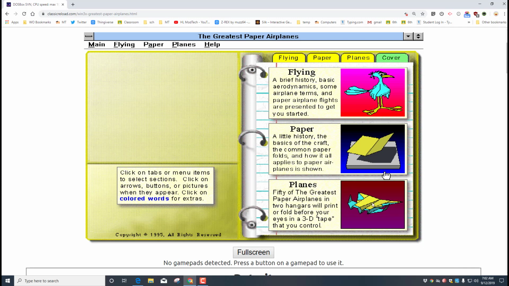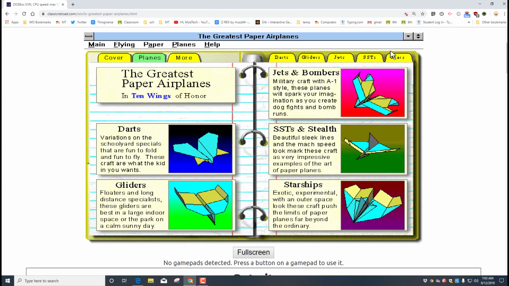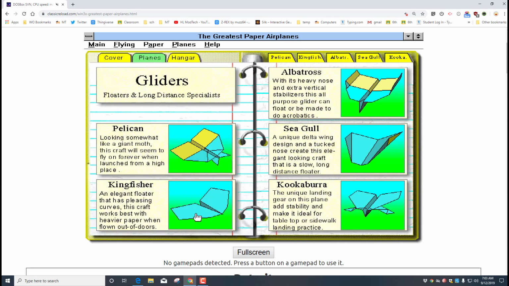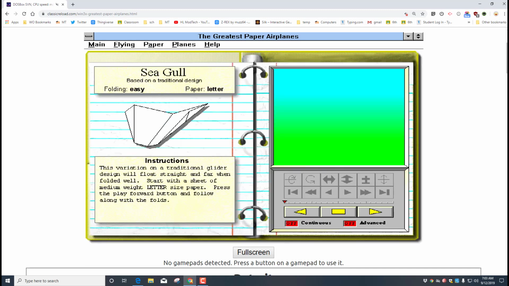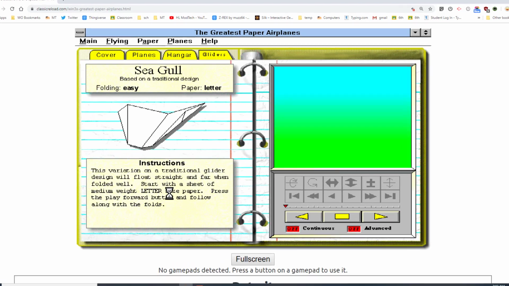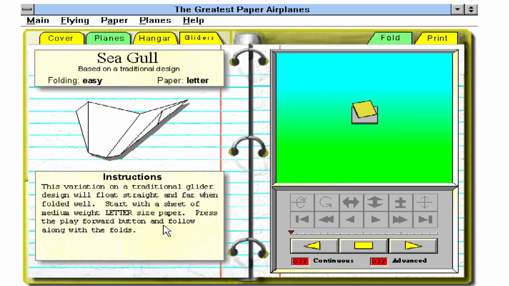And then right now we are starting to work with the planes. When you click the planes tab, you'll have 5 different kinds of planes to pick from. The earlier one I taught you was the hammerhead under darts. Let's go to gliders today, and I am going to show you the Gull. I like the Seagull because it is an easy one and it's a quick fold, and there are lots of variations on how to fly it.